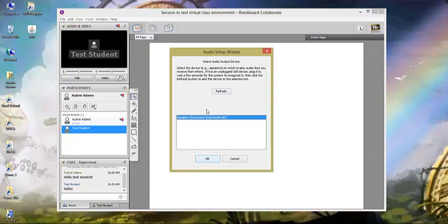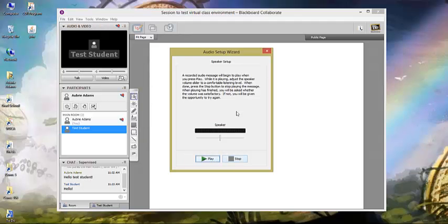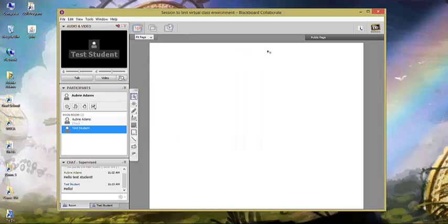And from here it will walk you through setup and let you test your speakers and test your microphone. So just read the instructions and walk through it. I've already done mine, so I'm going to go ahead and turn this one off, but follow the instructions and go through it.